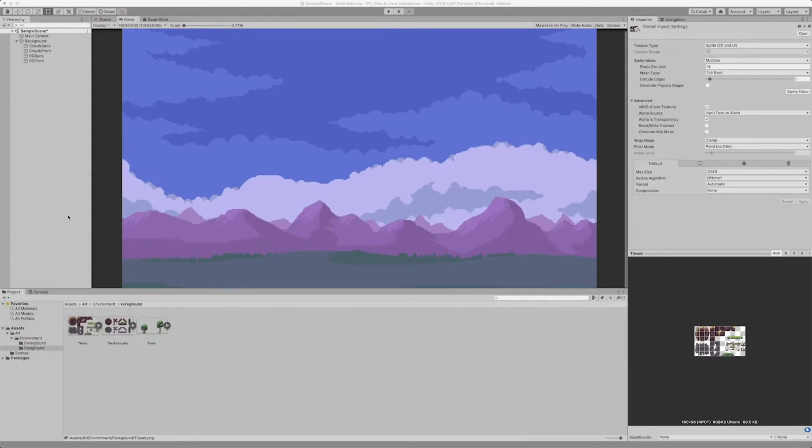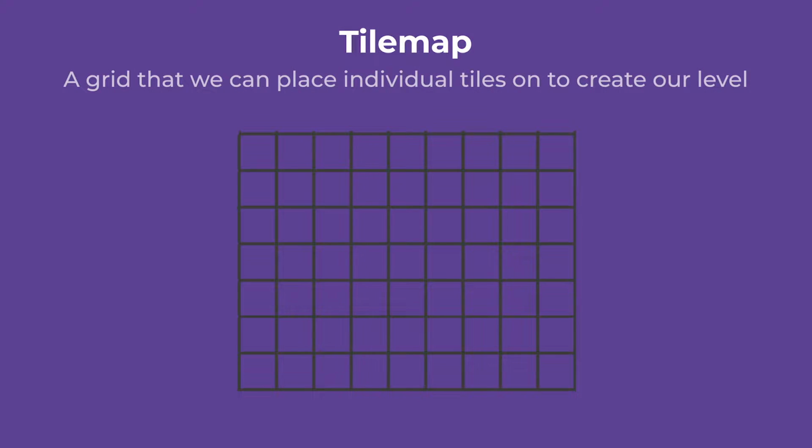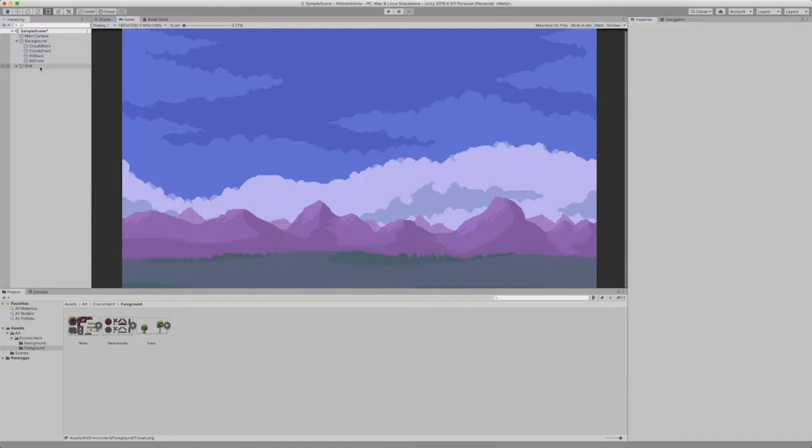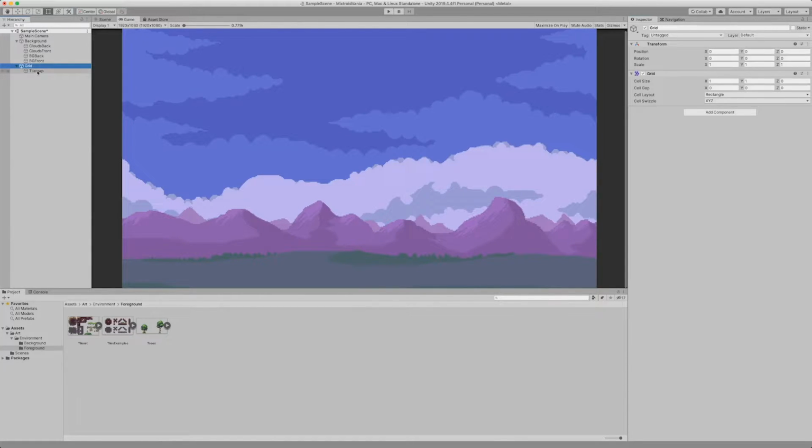Now with our tiles sliced up correctly, the next thing we are going to need to do is create an actual tile map. So in the hierarchy, we're going to right click and select 2D Object, Tile Map. This will create a new grid object with a tile map object underneath. The first thing I'm going to do is take my grid object and rename it to Tilemaps, just to make it a little bit easier to remember what it's for.